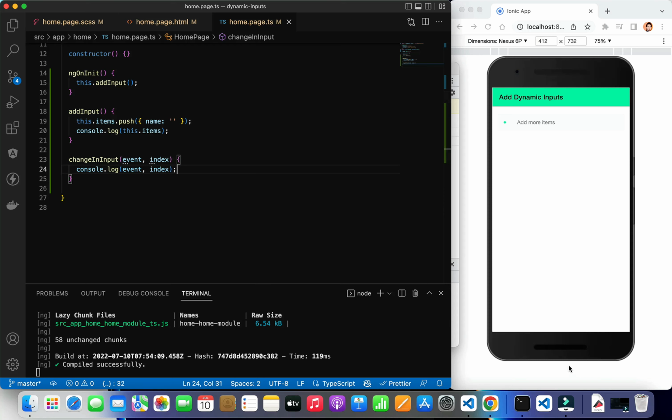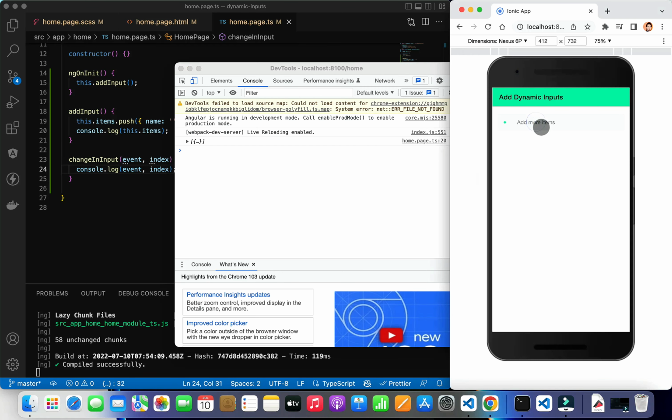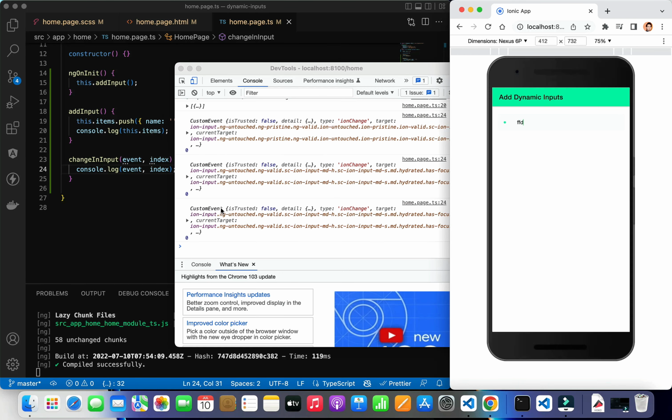Let me just show you if you want to. Here, if I just type something right now, we will see the event is getting triggered. Along with that, 0 is also showing up. That is the index here.